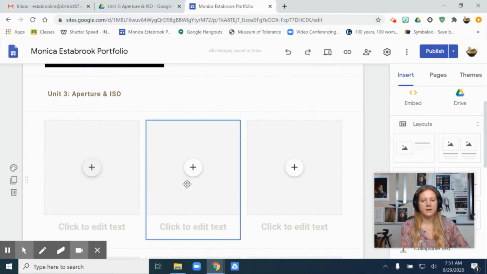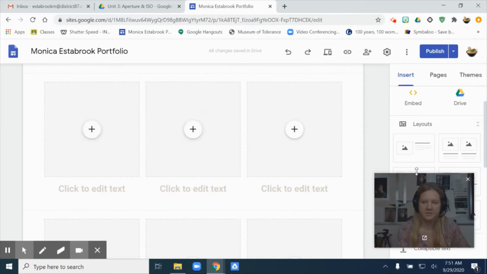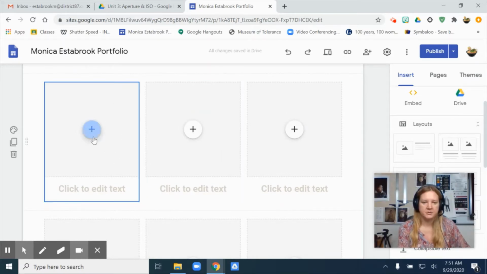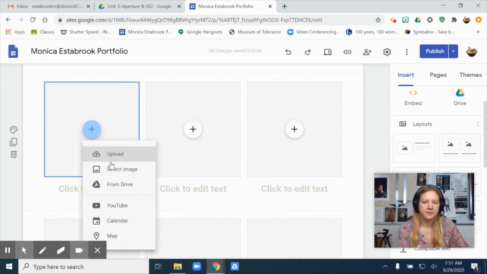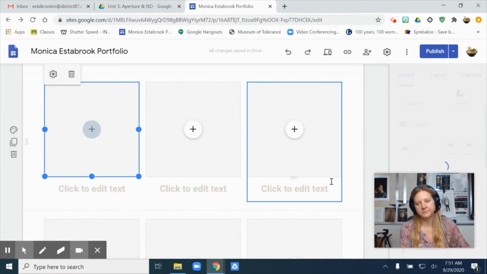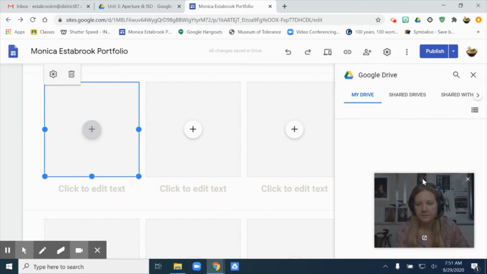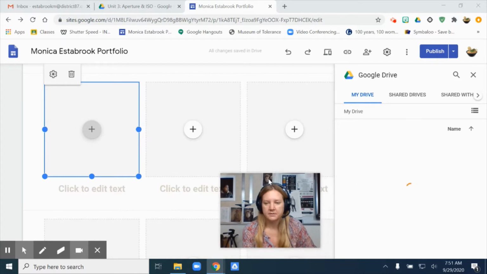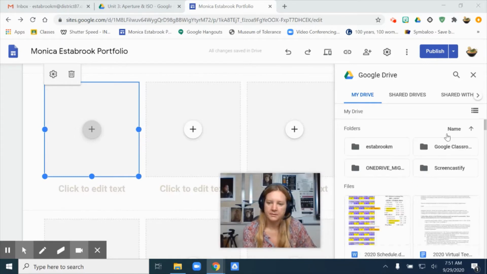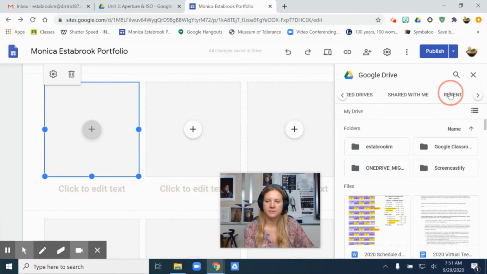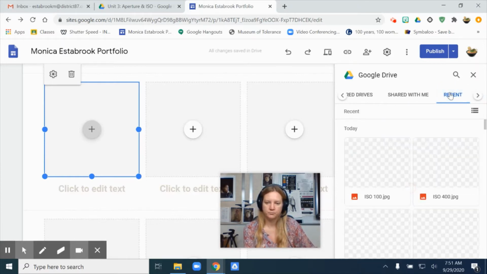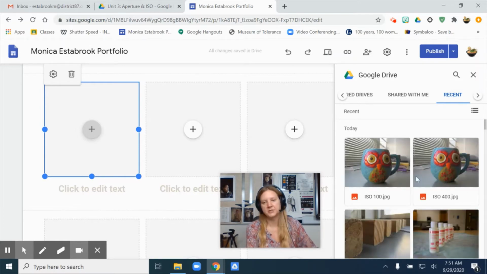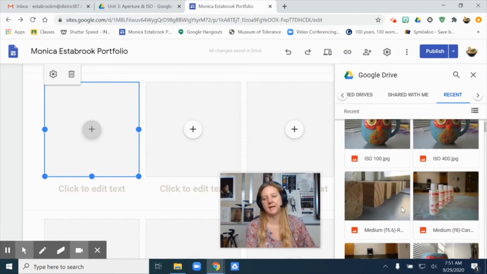Okay, all right, so I'm going to start with my first set, and I'm going to add my images that I've already put onto my drive. So I just click the plus, and I'm going to select it from my drive. And the first time, if you recently worked with it, let's see if it shows up under recents. Yes, it does. It shows up under recents because I just recently added it.